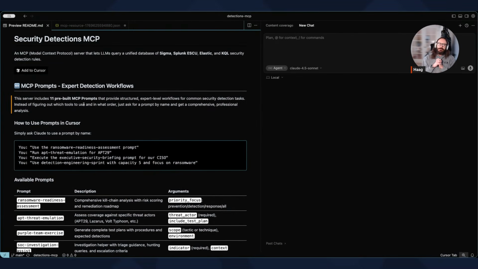Some of the big updates here is that there are 11 pre-built MCP prompts that will give the LLM pretty structured input, output, kind of what we expect back. Now, feel free to modify these based on your needs, because that's the whole point of this, for this MCP to be better for you.